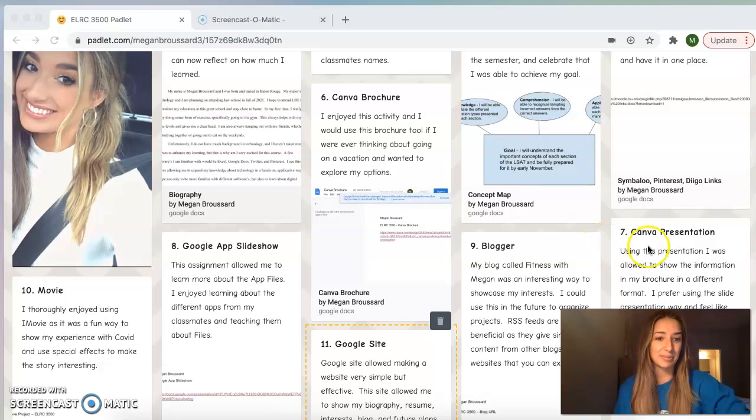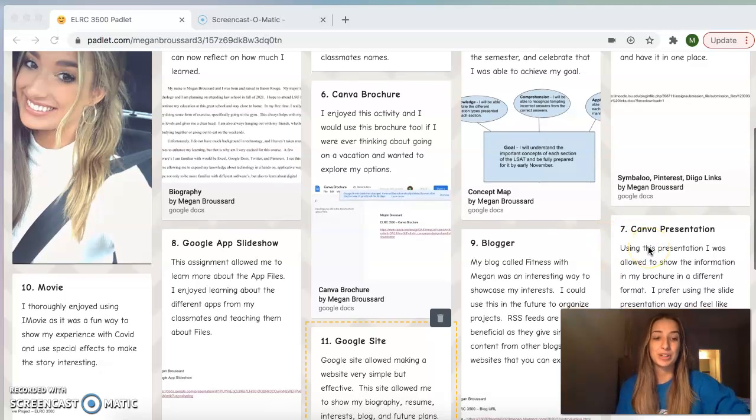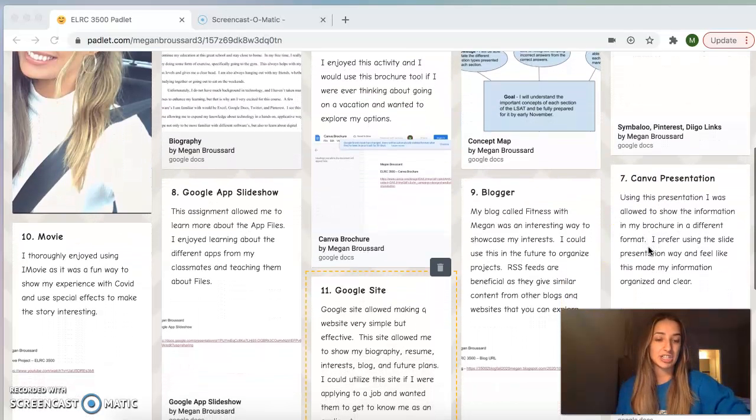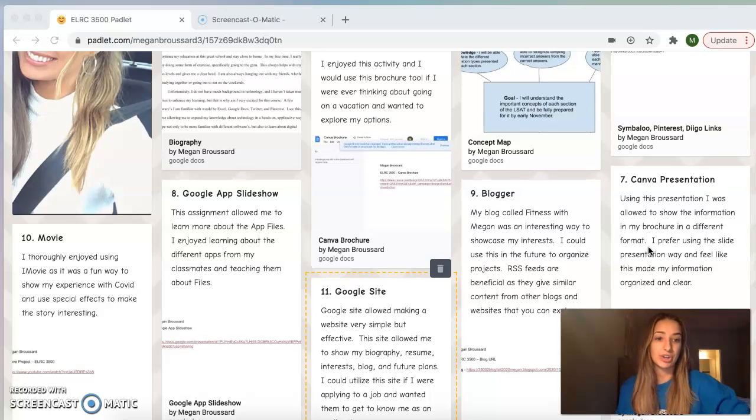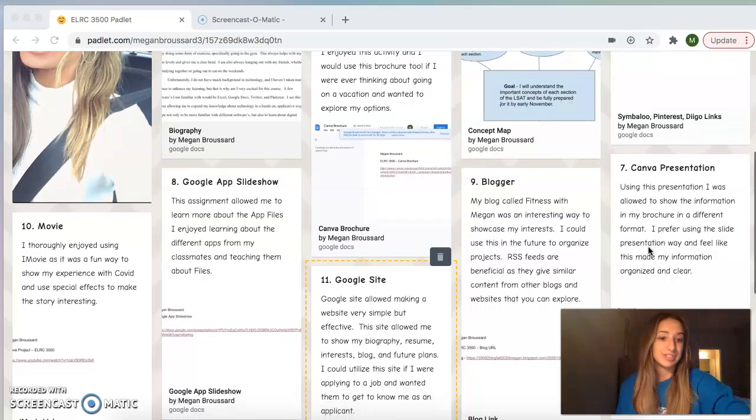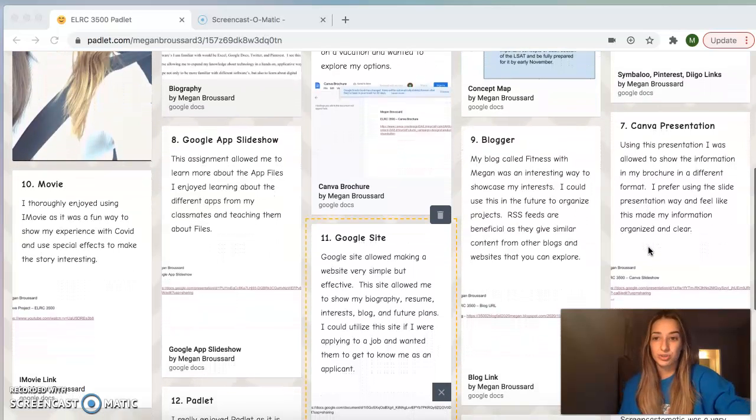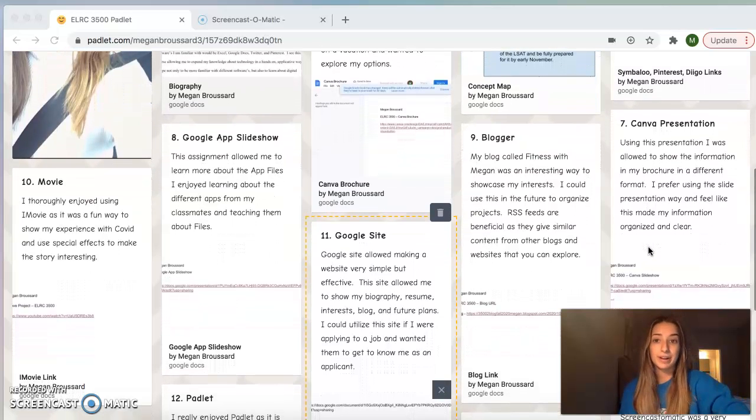And then we did the Canva presentation, which was essentially the same thing. It just put the information onto a Google slide presentation, which I honestly think I prefer. It's just a little clearer for me to have each section on a different slide. I'm just used to that, and I really enjoyed doing both of those though.